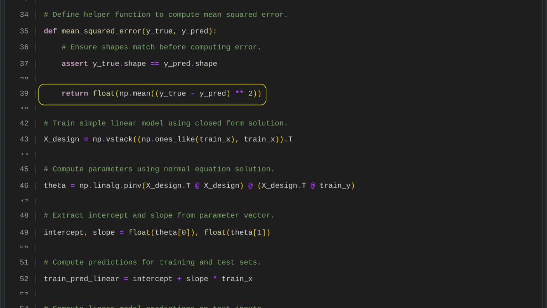This line computes the mean squared error between the true values and the predicted values. It first checks that both arrays have the same shape. Then it finds the difference between each true and predicted value, squares these differences, and takes their average. Finally, it converts this average to a floating point number for precision and returns it as the result.